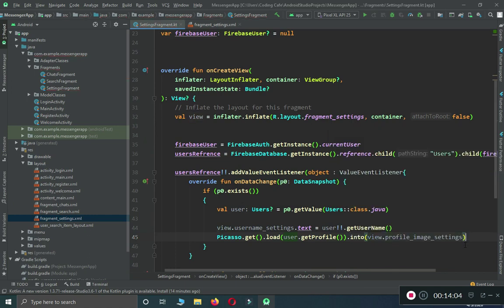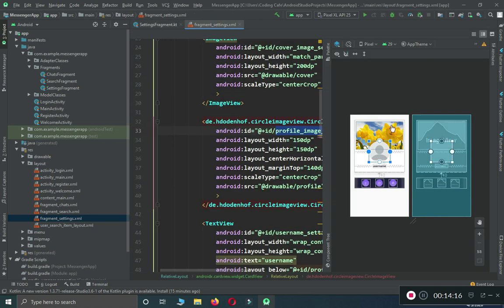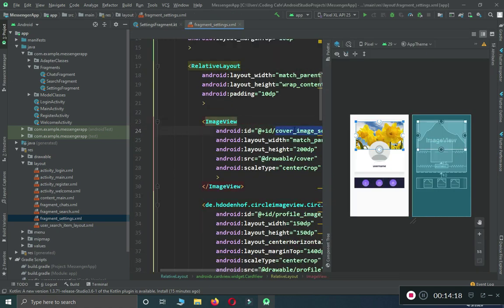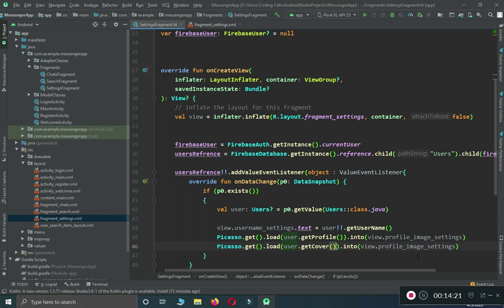The same we will do for displaying the cover image. So make sure to copy this, come here, and it is by the name get cover dot into, and from here we have to get the ID of cover, and then we can say view dot cover image settings.